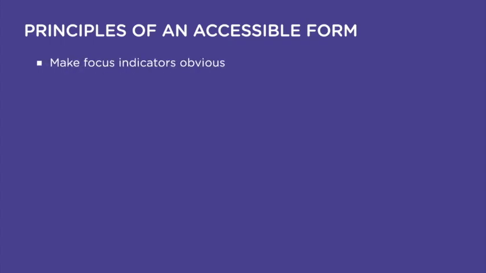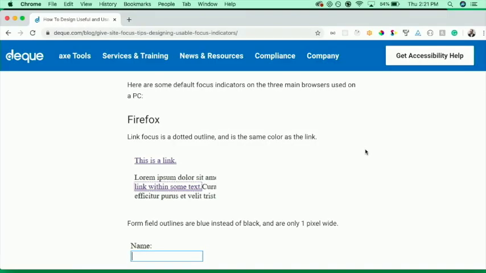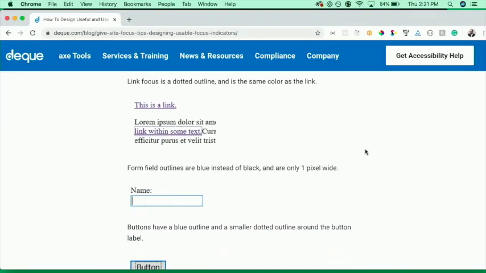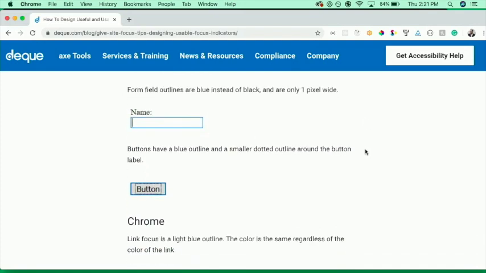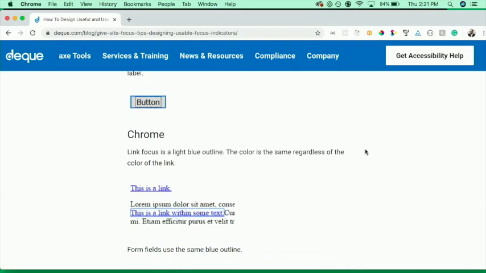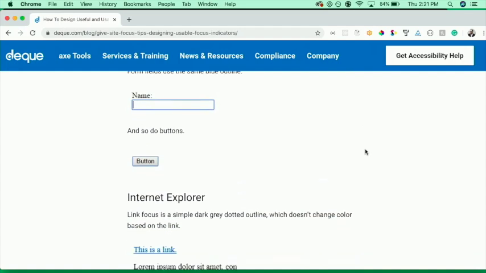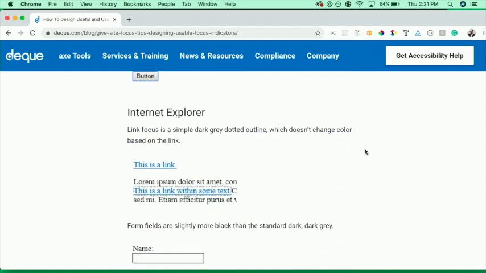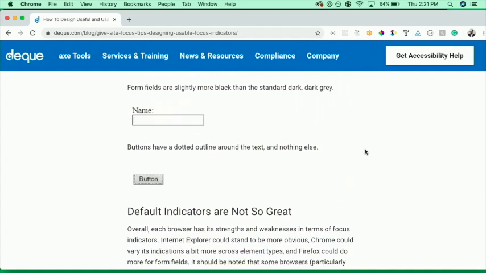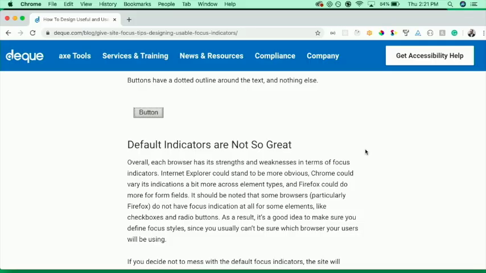Speaking of form inputs, one of the guidelines we covered under the operable WCAG principle was making focus indicators obvious. Each browser comes with its own default focus indicator style, but the cues are pretty subtle. Making focus indicators stand out will be a big help to users who can't operate a mouse or touchscreen.